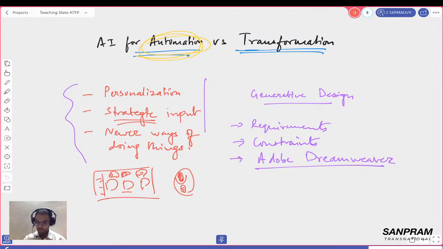But when I talk about transformation, it's not just about doing something cheaper, but rather doing something that wasn't popular, that wasn't possible earlier, or it wasn't even feasible manually at all, right? That's what we're talking about. So again, these are two broad categories of machine learning use cases.